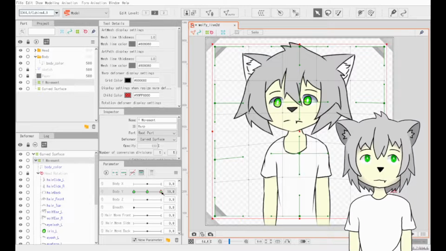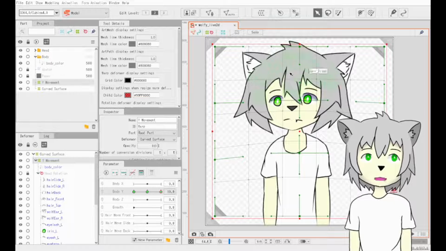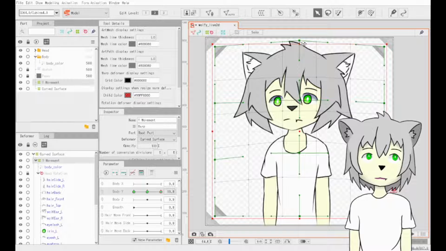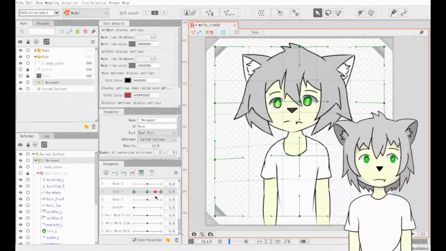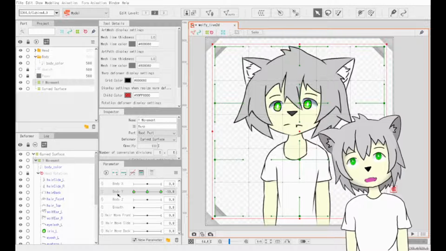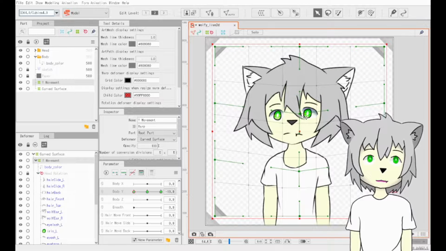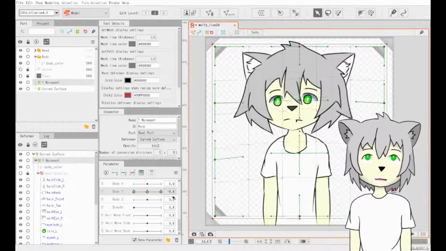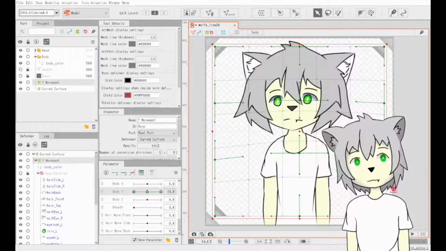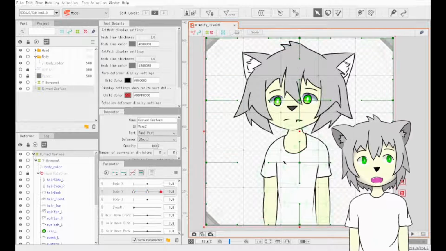Not too high, but just high enough, I guess. Moves up and down. Gotta move this down now. Up and down, up and down, up and down, up and down. Now we just select on this part right here.